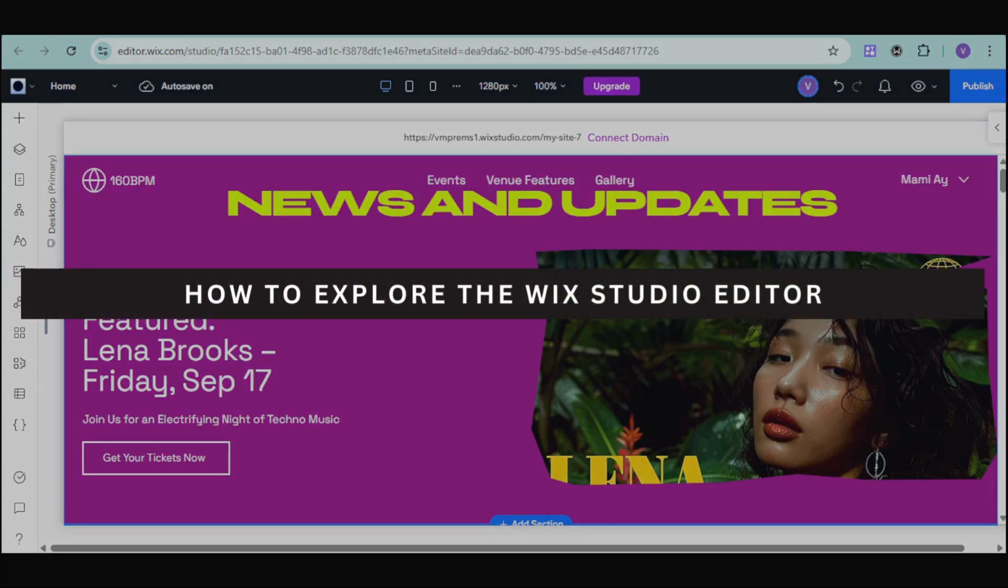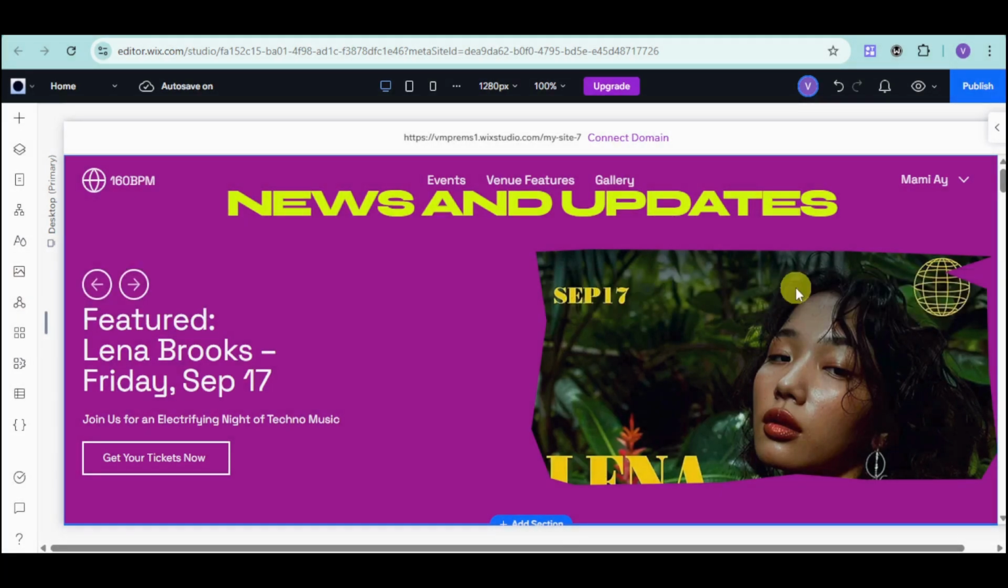How to explore the Wix Studio Editor. So we have in here our Wix Studio Editor and it just functions the same as the previous Editor X of Wix.